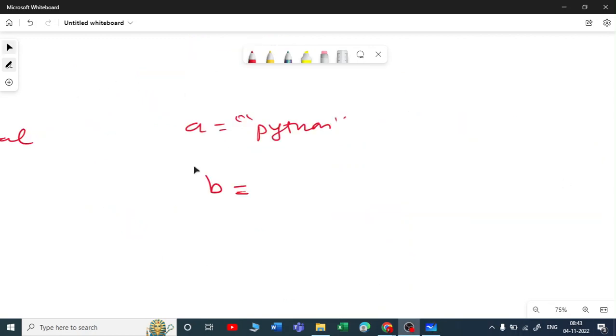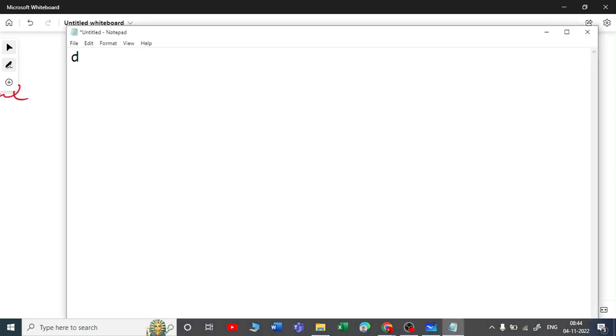Let me take some more examples. If I write a value here, can you tell what is the data type of B now? Yeah, it is a string. Okay, let me take, suppose A equal to true in lowercase, can you tell what is this data type? You will get an error here because for boolean you should take a capital T. Now this will be your boolean.